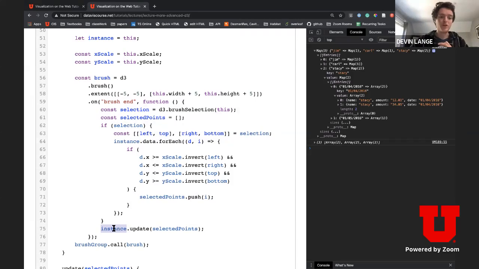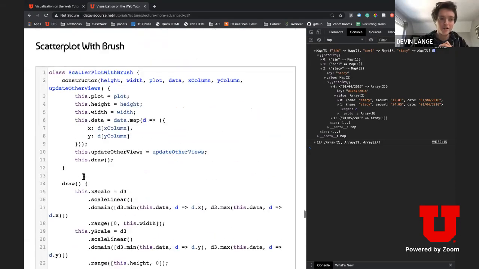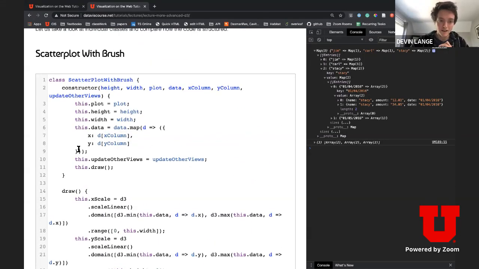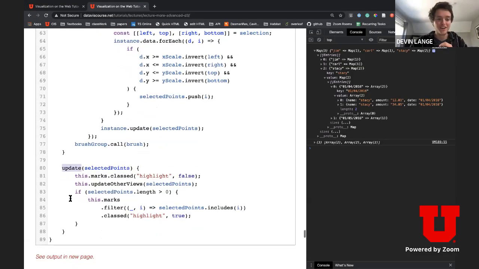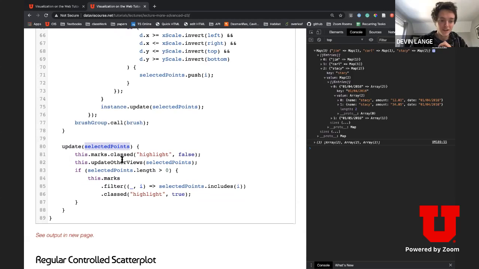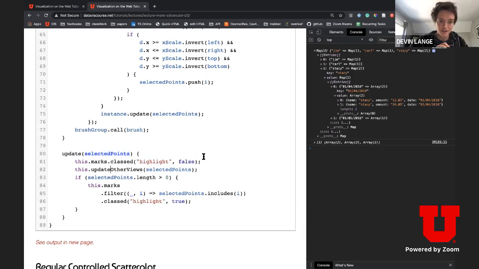So all that said, we have a reference to the instance of this class, and we're going to call .update with those selected points. And we see this function called update here, again with these selected points. We do the same thing as before, where we are removing all of those highlights and setting those highlights.